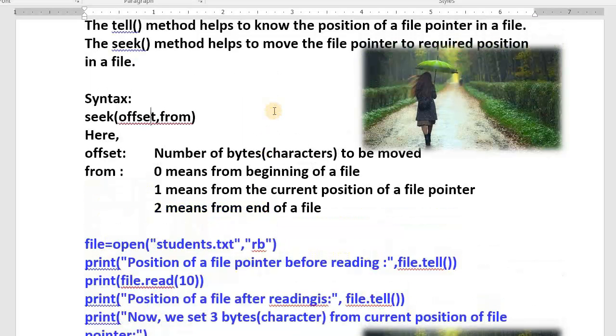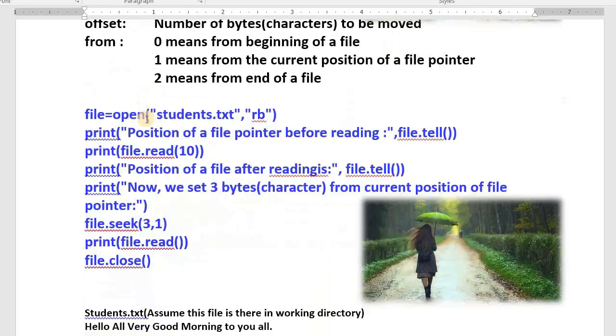I hope you understood. Offset means by how many characters you want to move the file pointer. For from, if you type 0, it moves from the beginning. If you type 1, it moves from the current position. If you type 2, it moves backward, but the offset must be a negative value. I hope you have understood. Very good. Look at the example.